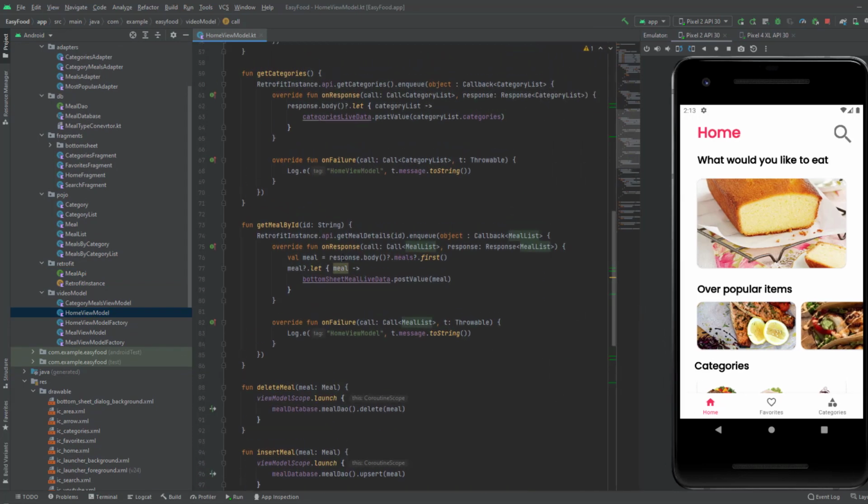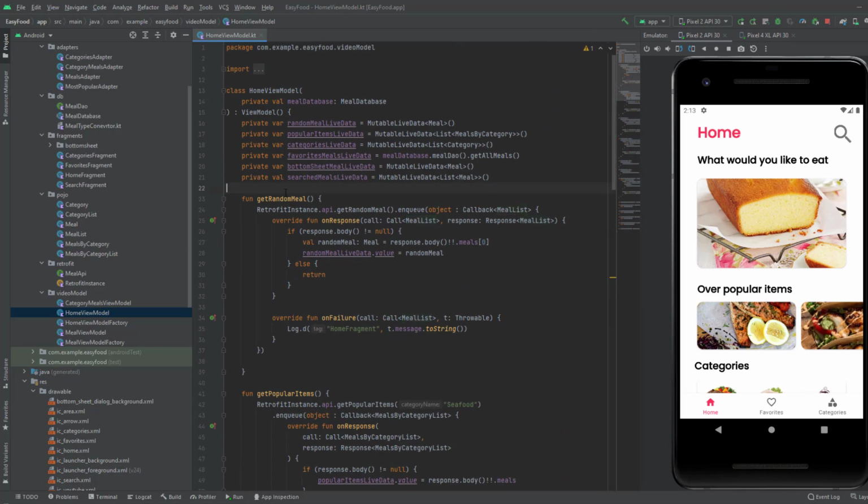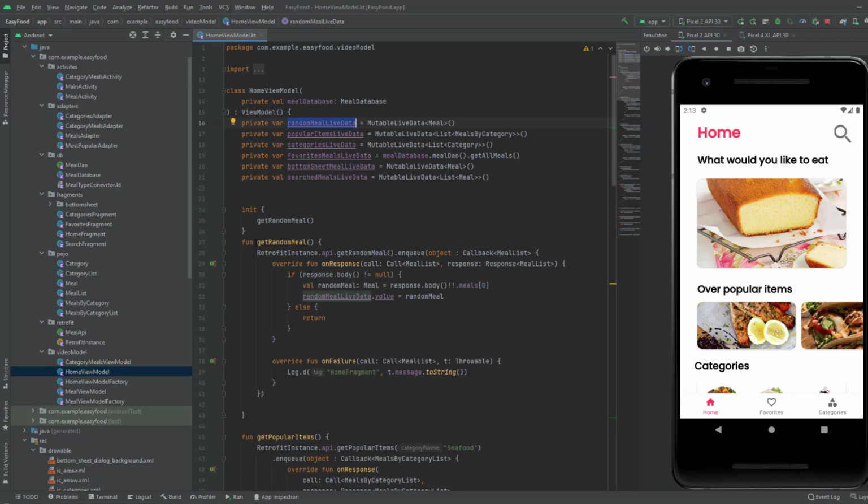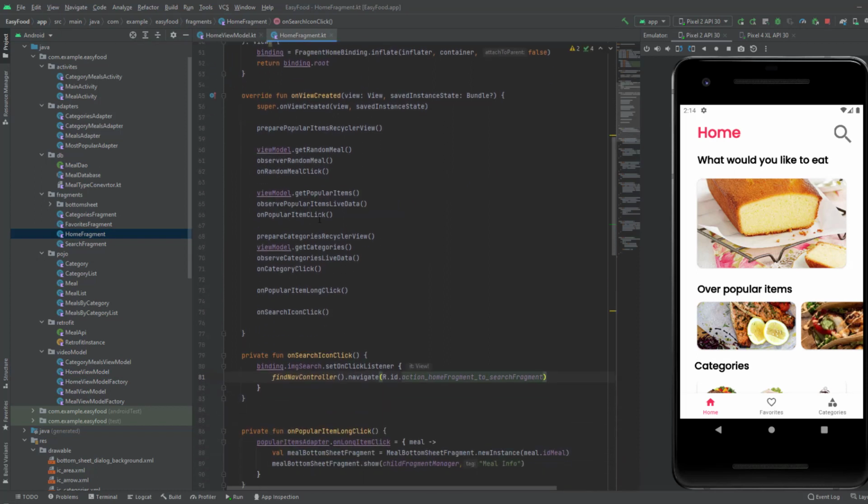And we can now call the getRandomMeal inside the init block of this view model, and the init block will get called when we have an instance of the home view model. So what happens here, even if the activity is recreated, the view model will not care about the activity being recreated, so we will still have the data inside the live data, which is this one. And of course, don't forget to remove this function from your home fragment, because we already used it in the init block. So we can now remove this function.